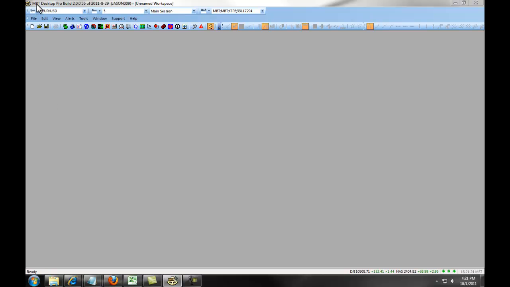Up at the top of the platform, it's going to let you know what the basic build is. As you can see here, we're using the most recent build and the update that it came out. It's going to give you the username that you logged into it with, and at first it will give you an unnamed workspace. As we save and edit workspaces, it will populate the name at the top.